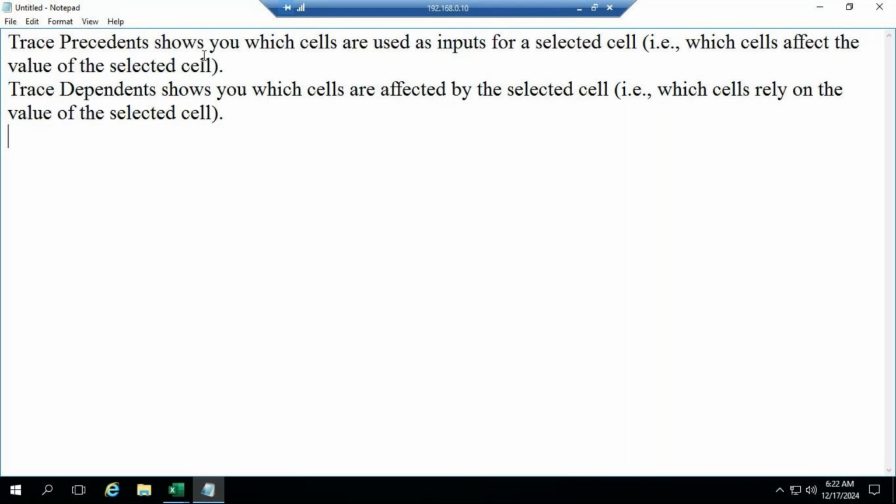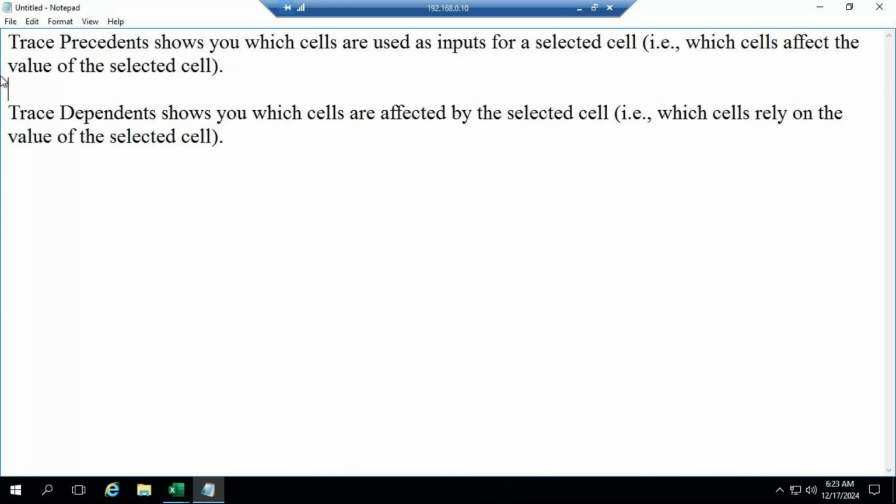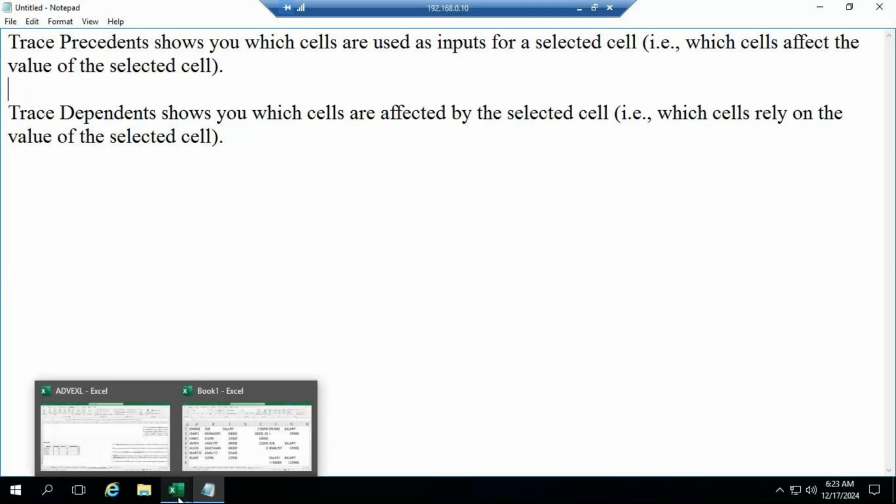So trace precedents shows you which cells are used as input for a selected cell. That is, which cells affect the value of the selected cell. Trace dependents shows you which cells are affected by the selected cell. That is, which cells rely on the value of the selected cell. So we'll take one simple example first.